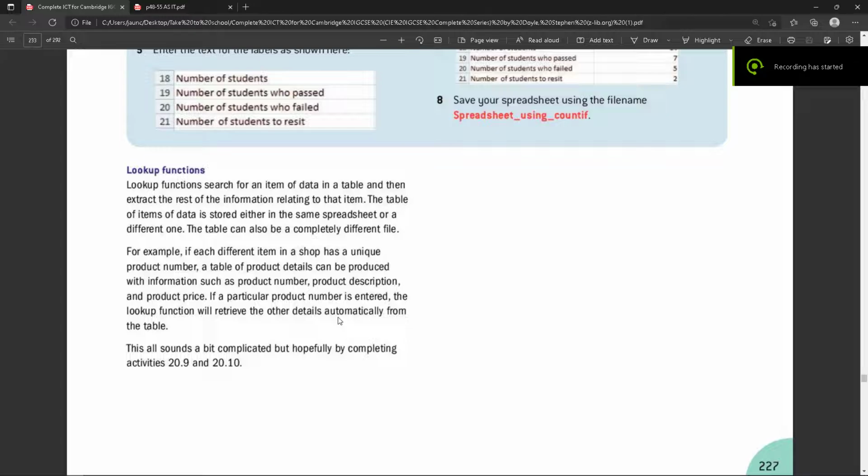So we are going to do the lookup function. Lookup functions search for an item of data in a table and then extract the rest of the information relating to that item. The table of items of data is stored either on the same spreadsheet or a different one. The table can also be a completely different file.